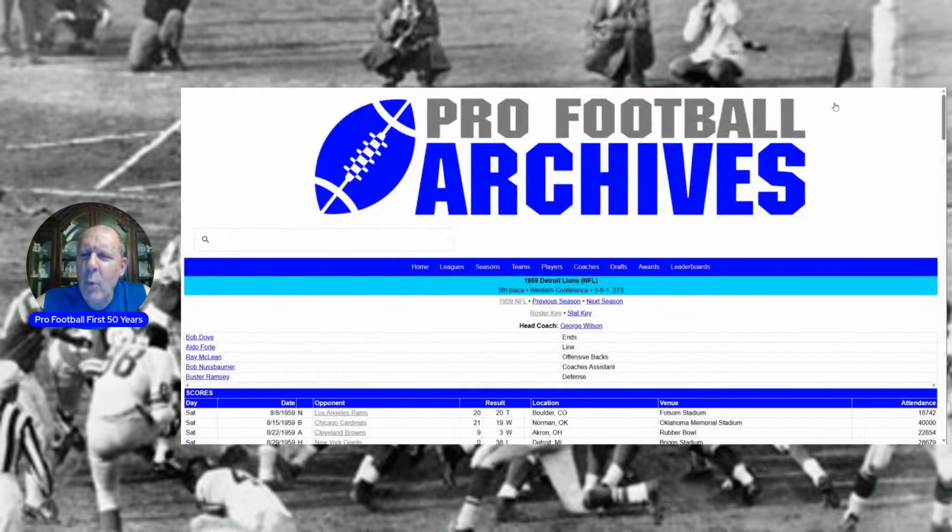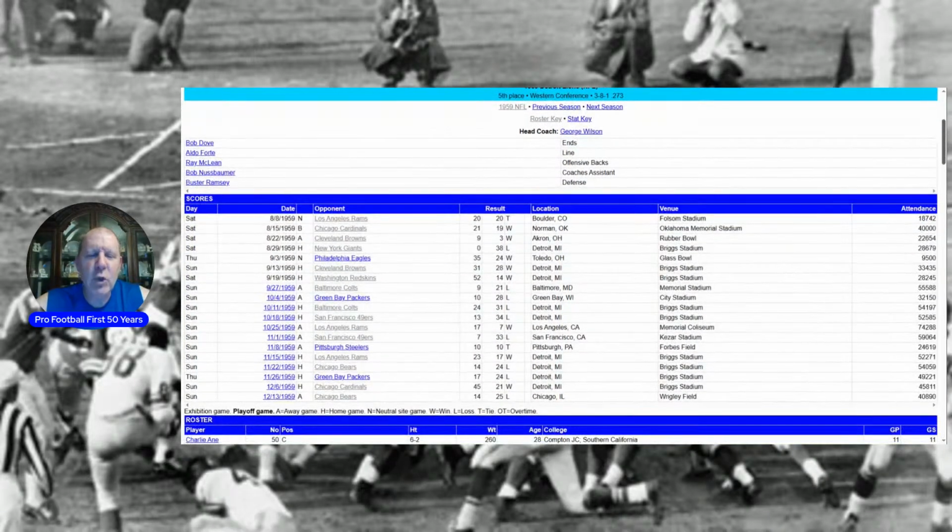But the thing I wanted to point out, which I talked about in the very beginning, is that you can go online and find a box score, who won, who lost, and all that. Well, that's not necessarily always accurate. Now, granted, this is no huge problem. It's a little mistake. And Pro Football Archives, where I go all the time, great, I love this site.